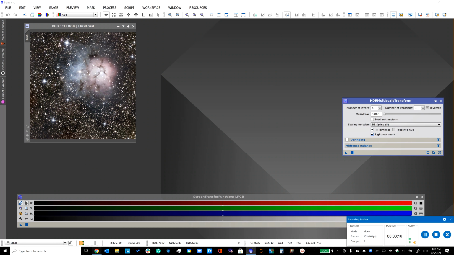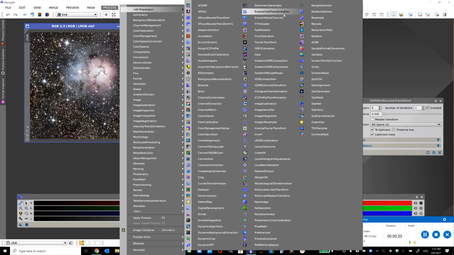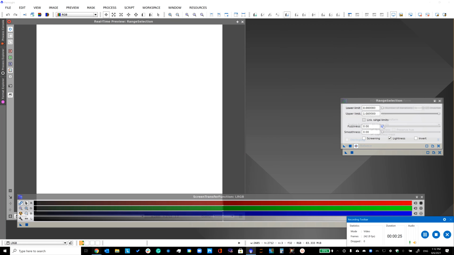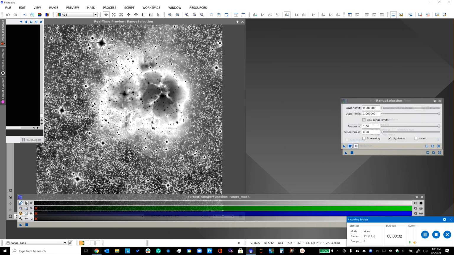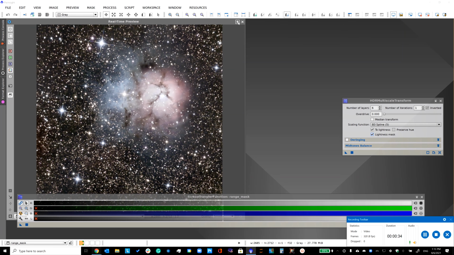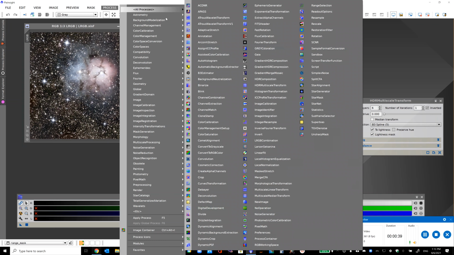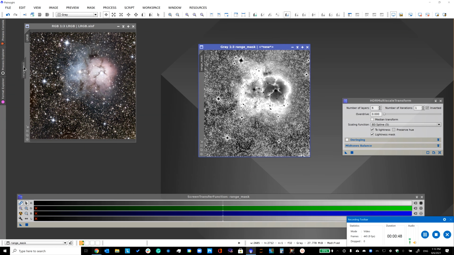a lightness mask. And to create an adequate mask protection, we'll go to range selection, and we want to put fuzziness all the way up to 100. There, that looks good. Then we'll do a very slight convolution. I think 2 and 2 should do the trick, and it looks like it will. So we'll apply that mask.